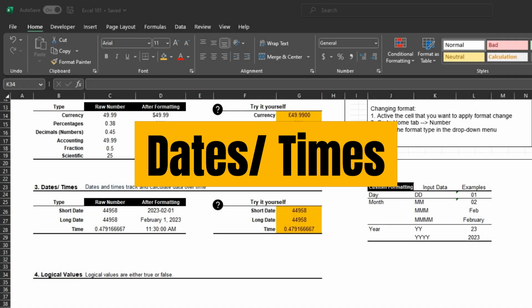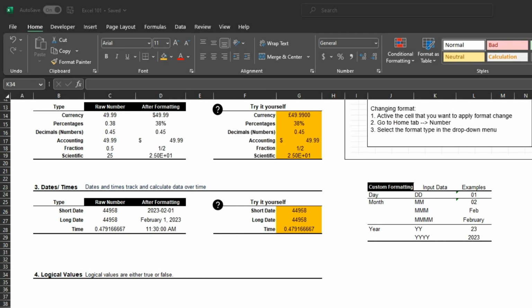Next, let's talk about dates and times. Dates and times track and calculate data over time. The raw number of a date mostly shows as a 5-digit number. There are 2 types of date. A short date is data where the month is represented using numbers, and for a long date, the month will be shown as the actual word of the month.